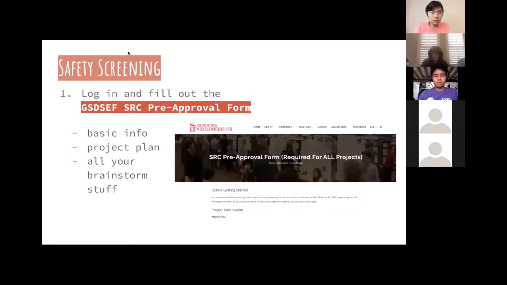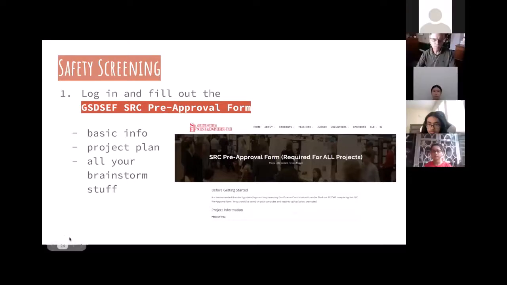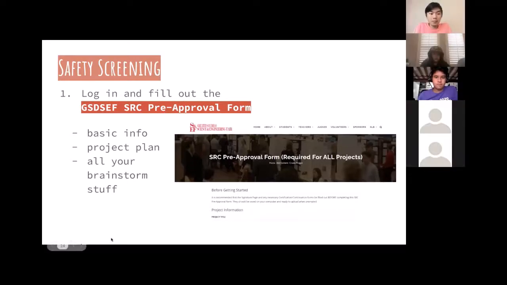Okay, so safety screening is something everyone has to do, except for middle school students, new this year. So for most people, this is relevant. So the first thing you need to do is log in and fill out the SRC pre-approval form. And what that is just has basic info about your project plan, and all of the things that you brainstormed, so that the people who are in the SRC pre-approval committee know that you have a direction for your project.